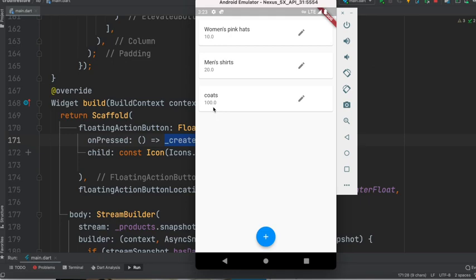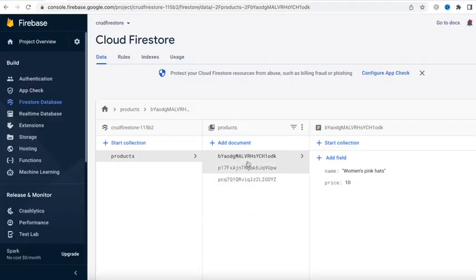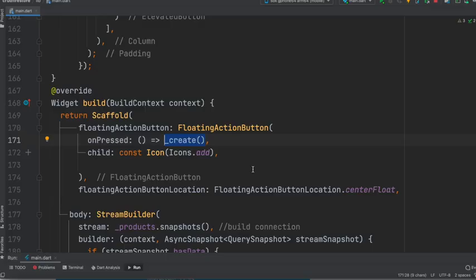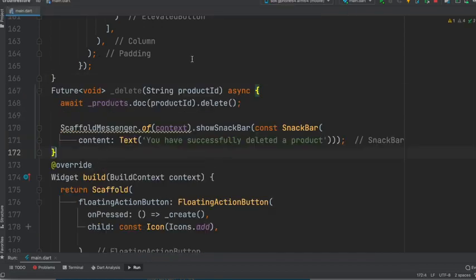Now we can verify that it's inserted in our Firebase database from here. So now we see that we have 3 records. So we'll click on the last one. Now here we see codes. To be able to delete an item, we need to create a new method, and we'll create the method right over here. Now here the method name is delete, and all it needs is a product ID.